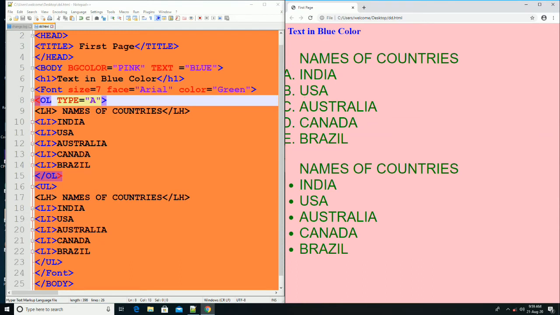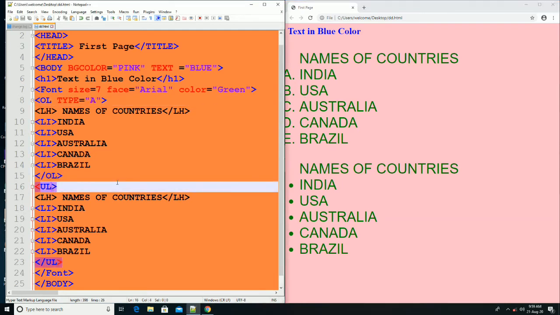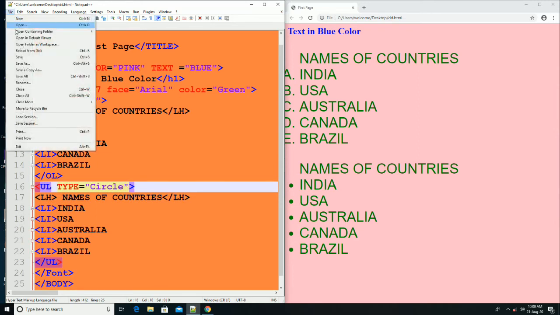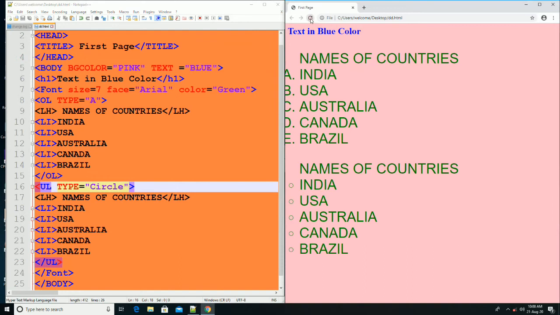Likewise with the UL also you can change the type attribute with the bulleted list. Like circle. Here you can see the bullet list is changed to circle. With disk you can see the bullet list. By default it is in the disk form.